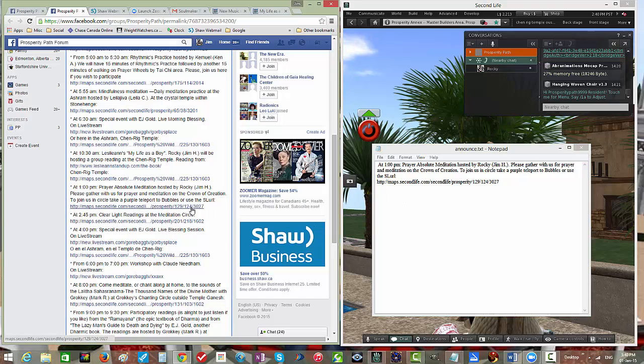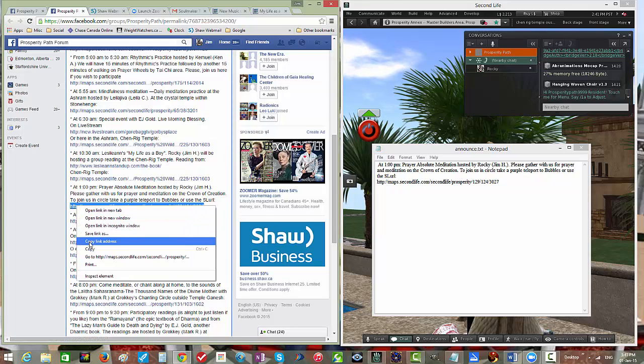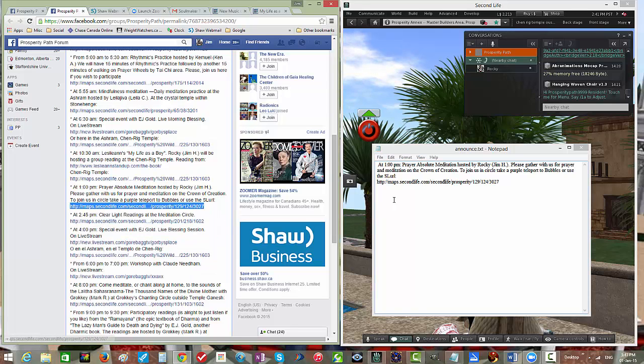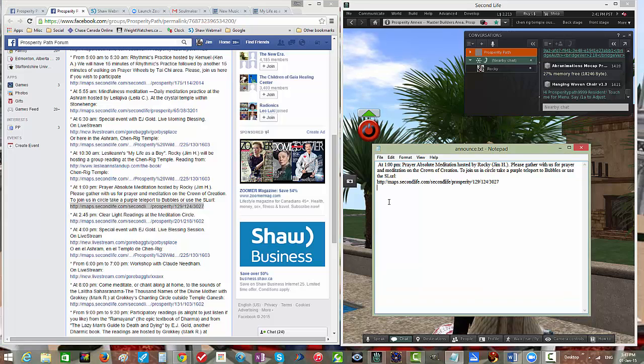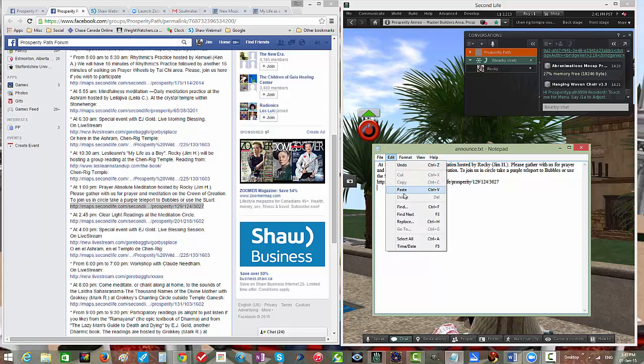So once more, what I did was select the link using the left mouse button, right click on it, and then click copy link address. And I'll do that one more time for you. Then I came over, clicked this announcement notepad text here, so I get a flashing cursor, and then I can go edit, paste and I'll get the correct link.